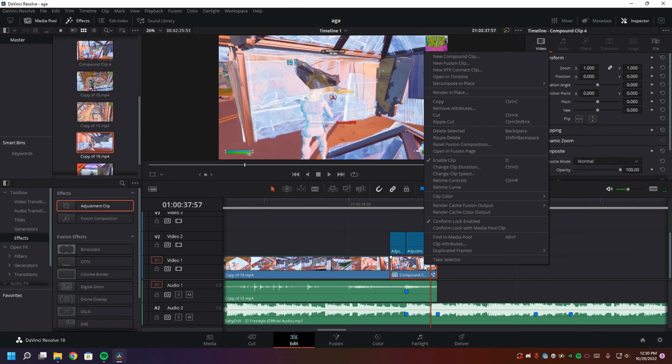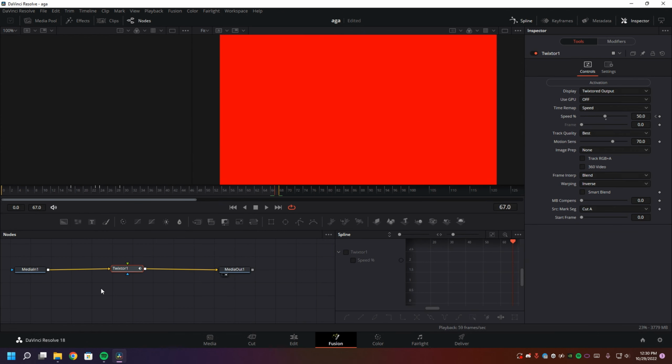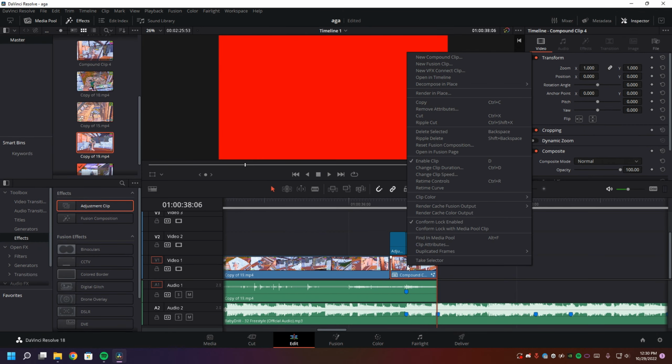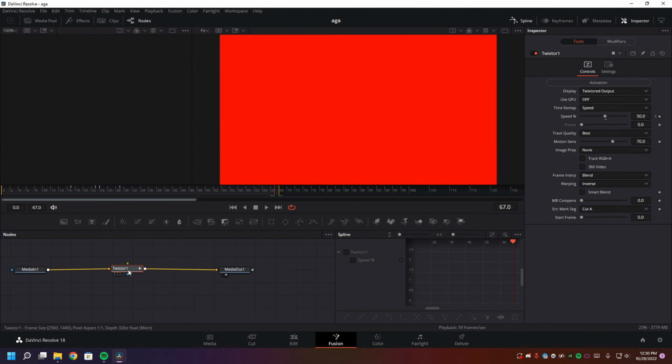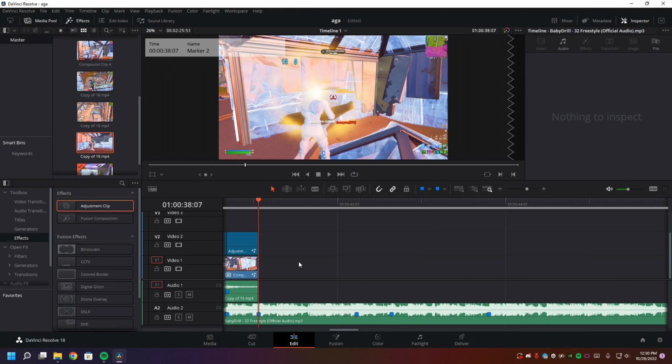If you are seeing red frames like this, what you want to do is open this in Fusion page like that, and make sure Twixtor is selected, and change this to on, and then change this to off again, and you're not gonna be having the red frame anymore. So now it's time for the second clip.